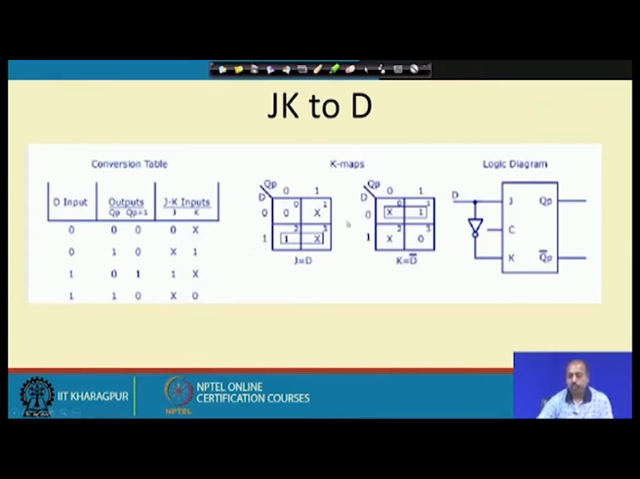Then if we do a simplification of the corresponding K map, it will turn out that J is equal to D and K equal to D bar. Previously I said that while making the D flip flop, you have to connect an inverter between J and K input. This derivation shows that this is really the case, that you have to connect an inverter between J and K.